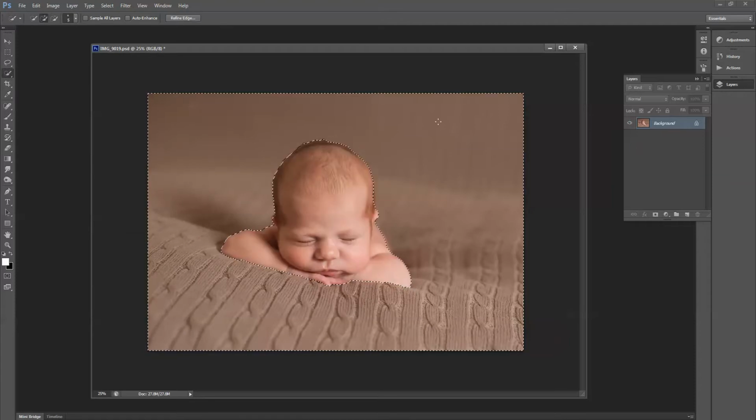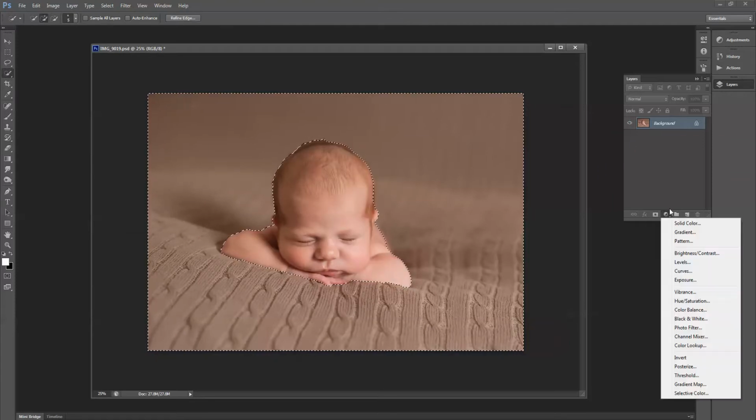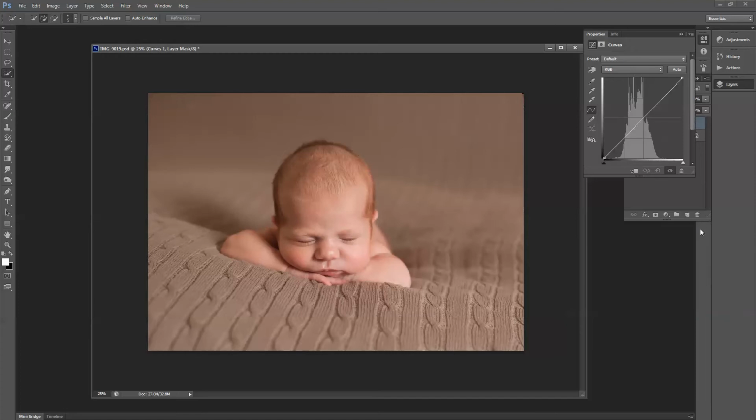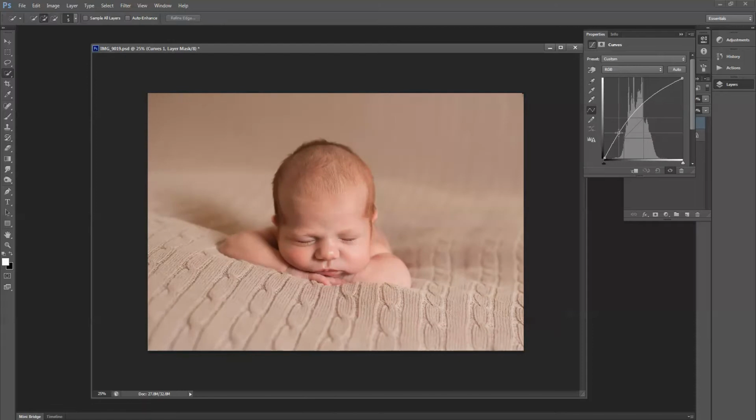So once we've got the background selected, we can go in and make our curves adjustment layer. So I'm going to make it a little bit brighter in the shadows. I want the whole blanket to be a little bit brighter. And then add a little bit of magenta, and yeah, I think that's quite a nice color there.